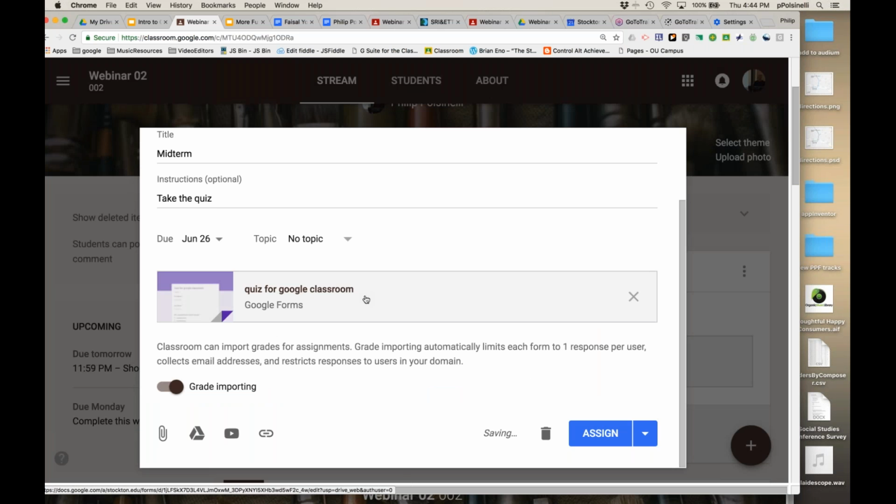Now look what happened when I put in a quiz. Because that was a Google Form that was designated as a quiz, this text at the bottom of the screen appears for me automatically. Classroom can import grades for assignments. Grade importing automatically limits each form to 1 response per user, collects email addresses, and restricts responses to users in your domain. That means users within your school. I can shut that off if I don't want that, but I do want that. And I'm going to click Assign.